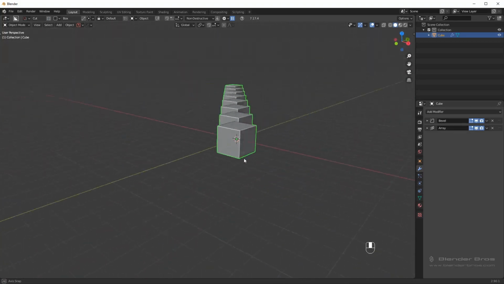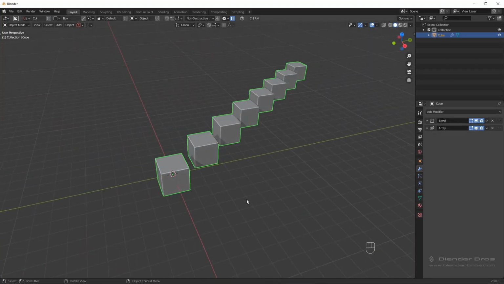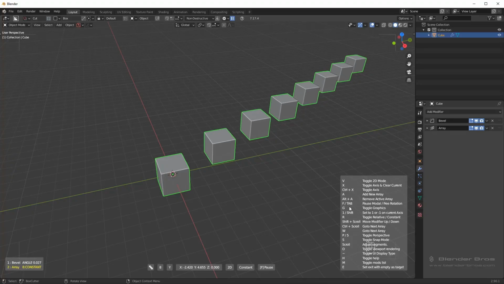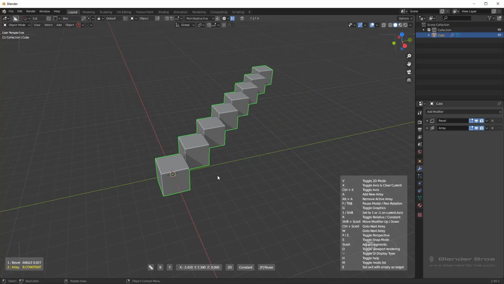And just pretty useful stuff. Now, I definitely encourage you to get in here and take a look at the other help menu keys, because there's all sorts of different settings you can use for the array modifier. I simply don't use all of them, and you probably won't either, but there are definitely some cool settings in here you can mess with.